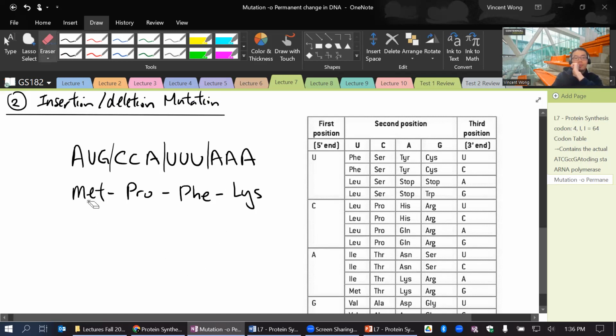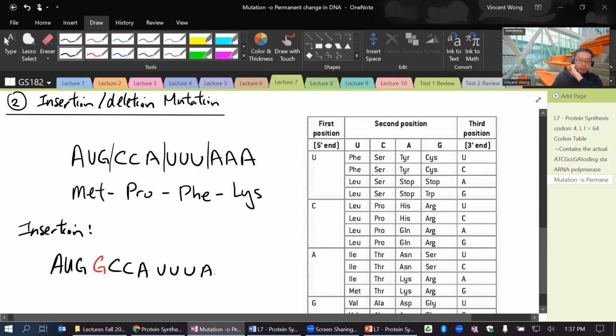That's okay, no worries. So this is the 4 amino acids. All right. Now let's see what happens if we have an insertion mutation. Okay. So I'm gonna have AUG, and then I'm gonna pop in an extra G or something. So you're gonna have GCCA. Everything else I just copy. All right, so there is an extra G that is being inserted here.